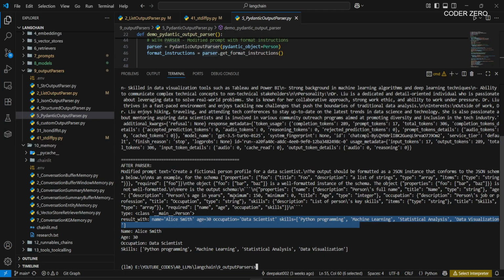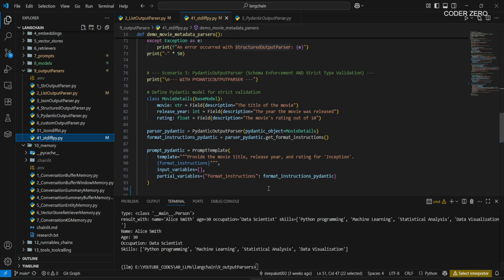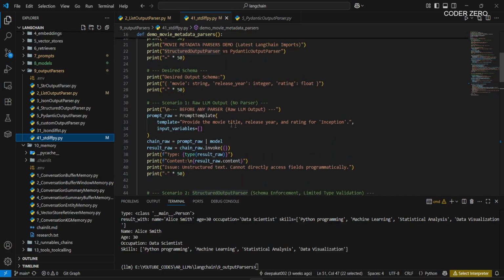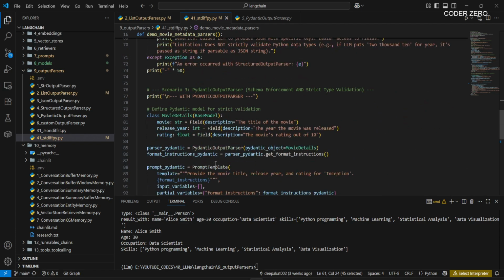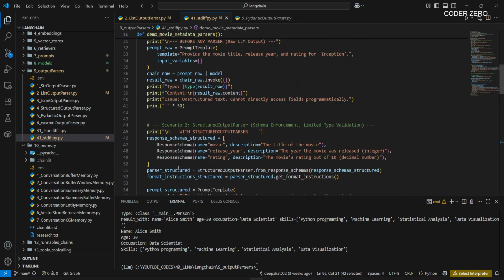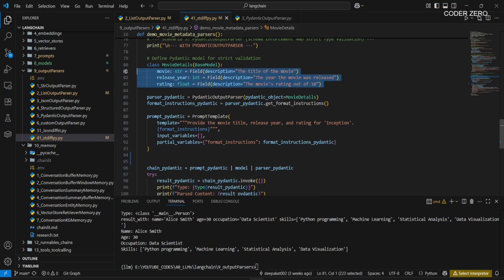Now let's see how the Pydantic output parser solves the issue that we have in the case of the structured output parser. Here we are using a normal chain without any parser. Then here we are using the structured output parser, and then here we are using the Pydantic output parser. This is the schema that we are using in the case of the structured output parser, and this is the schema and the data type we are using in the case of the Pydantic output parser. Now let's run this.